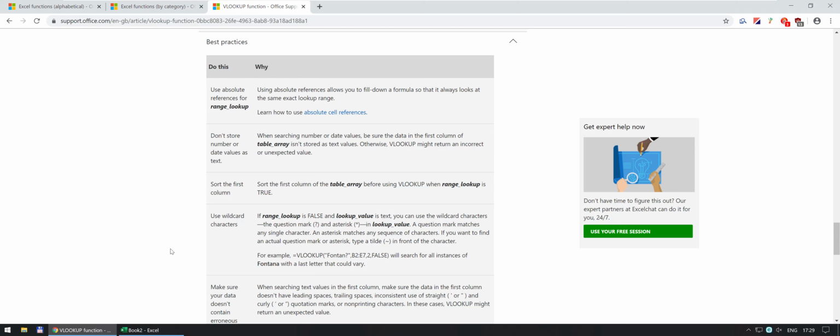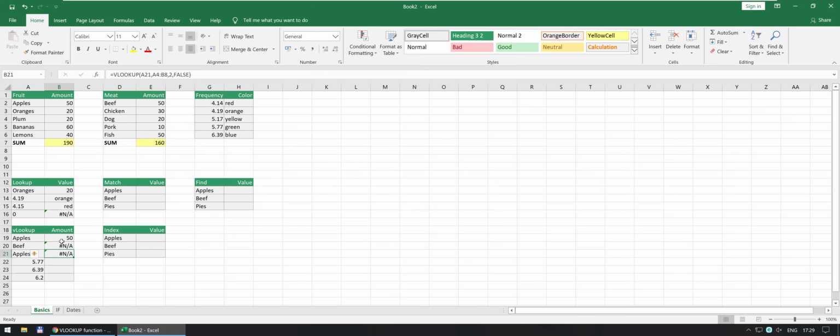So it will be discussed further down here that you want to make sure you use absolute references for your range lookup, so you always look at the same range. Very much true. So what you want to do is fix these by pressing F4. So now if you copy paste it down, beef still won't work, there's no beef, but you get your second apples, because now wherever you look it's fixed.